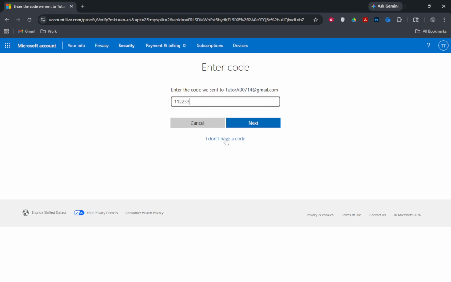That's it. By updating your email at the Microsoft security page, you've effectively changed the recovery email that Microsoft Authenticator relies on without touching the app itself.